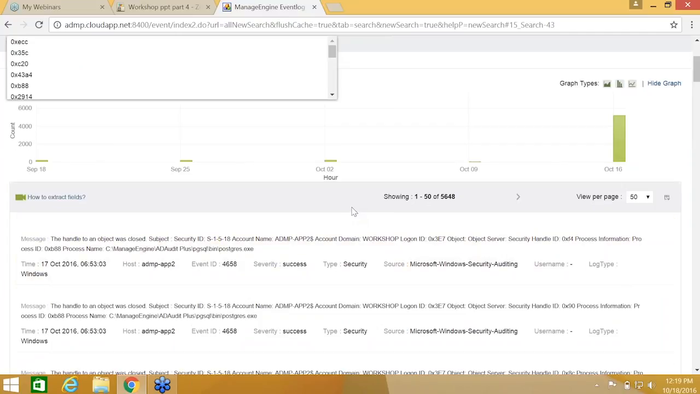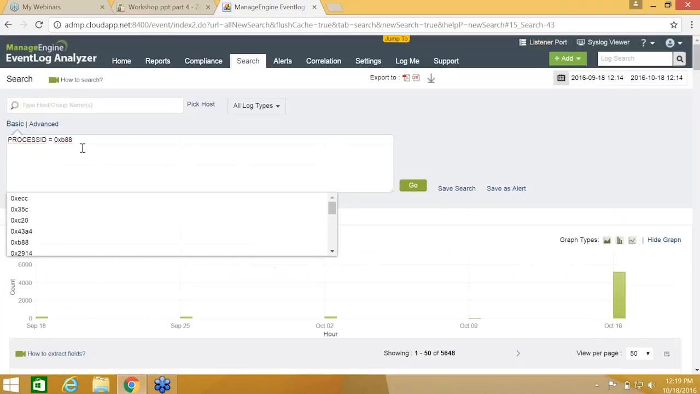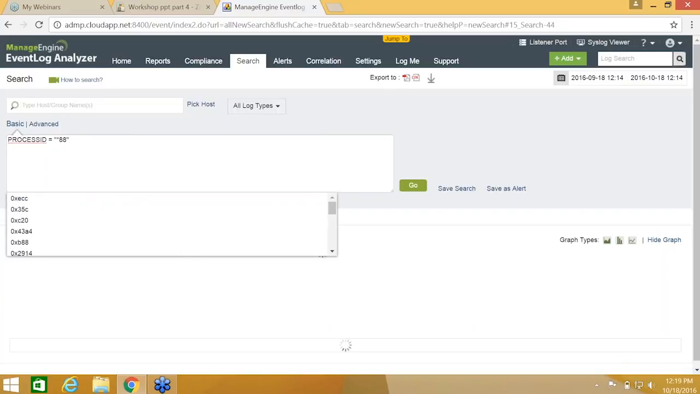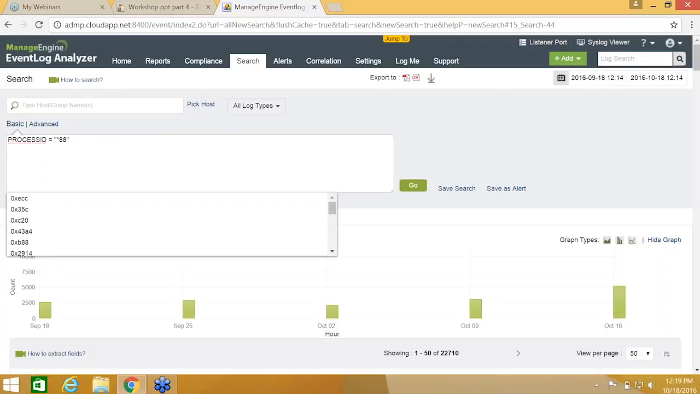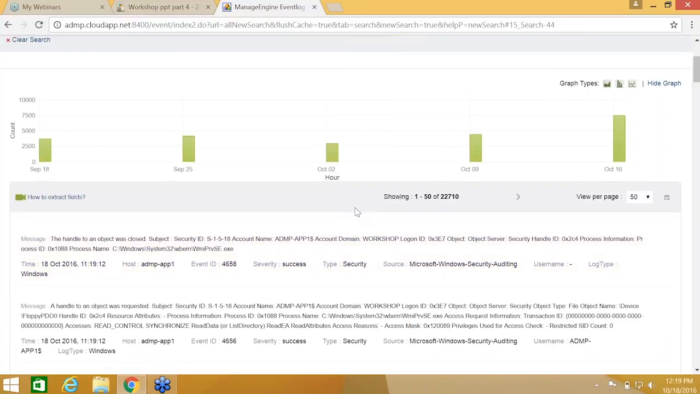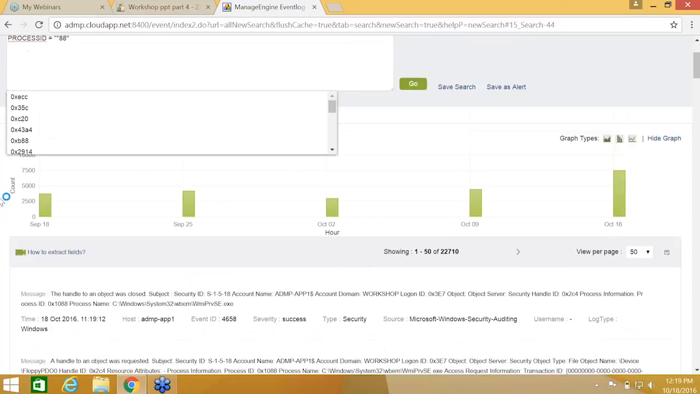But say I don't know this process ID completely, I can type in something like process ID equals *88, and this will return the search results for log data where the process ID ends with 88. So you can see that this would be useful when you know only a part of the log message, in this case the process ID.